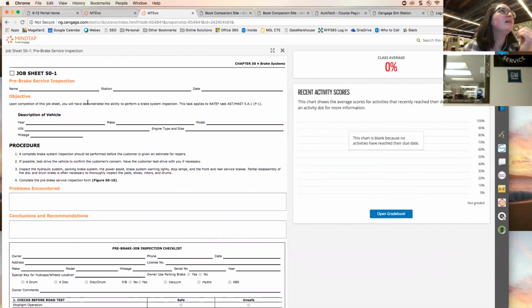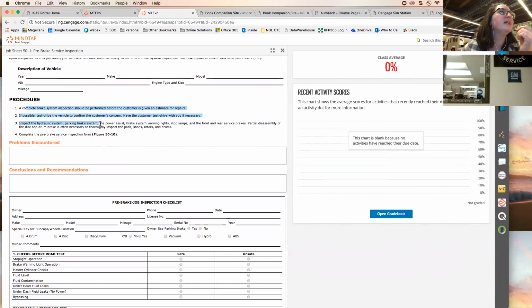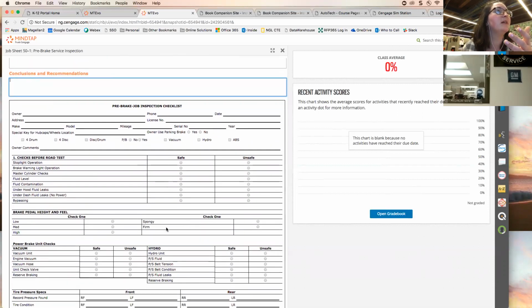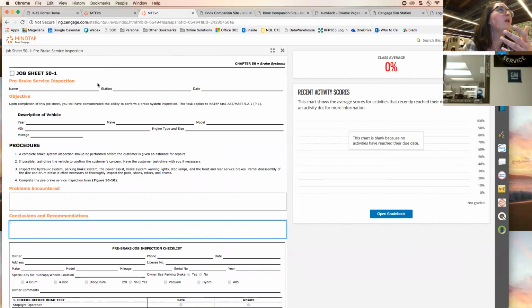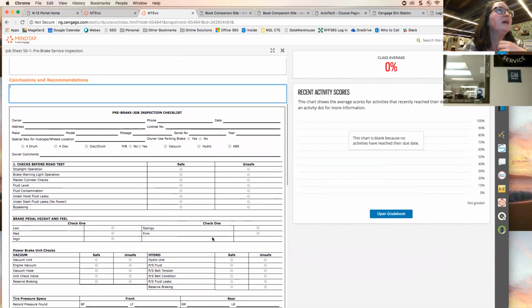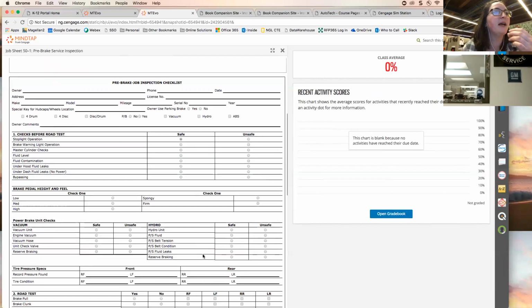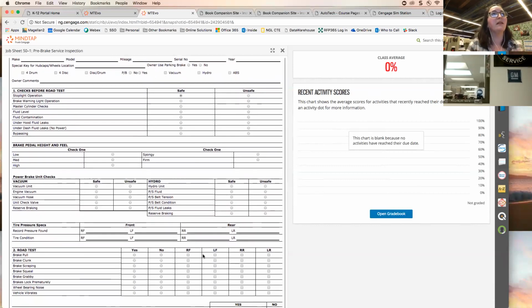So you've got your objective of what you're working on, your description of the vehicle you're working on, and the steps for your procedure. It asks students to enter what problems they encountered, what their conclusions are, and their ultimate recommendations. And then it's got the checklist for whatever you're working on. Right now we're on a pre-brake service inspection. Students would fill all of this out, whether it's in print or online.